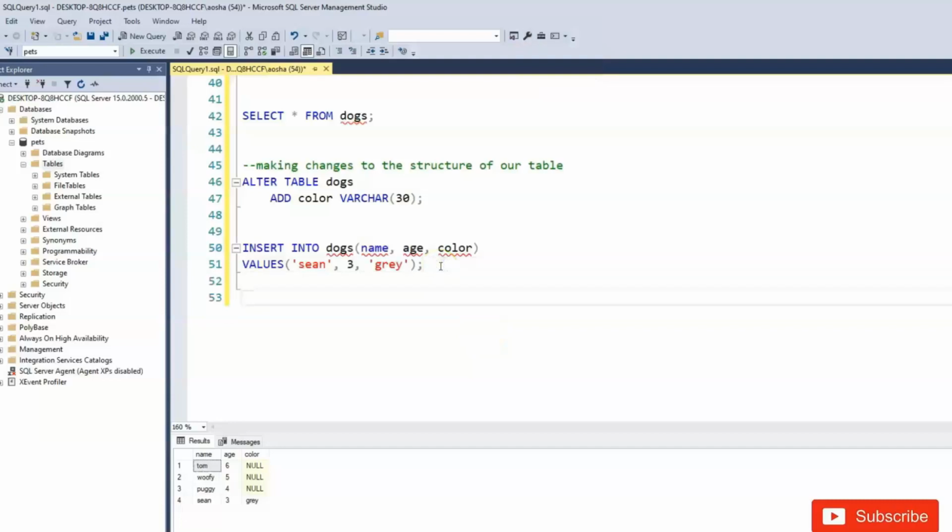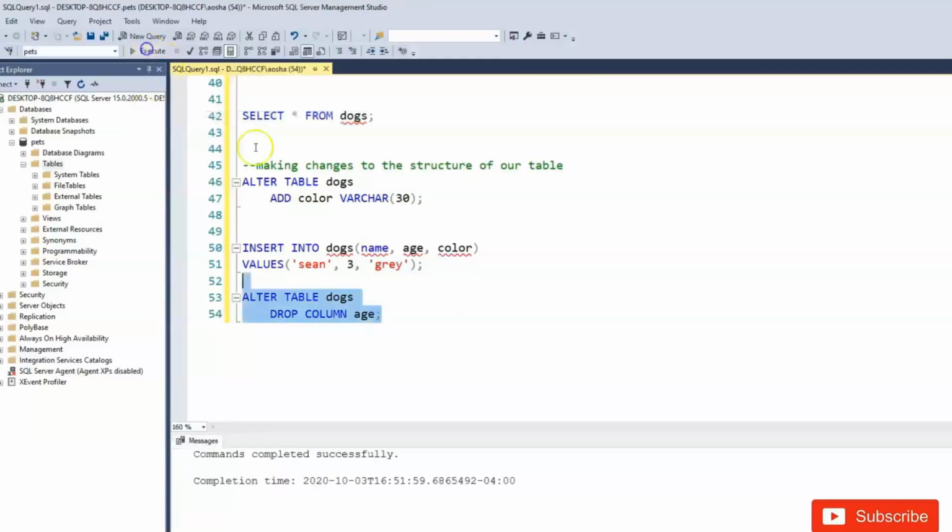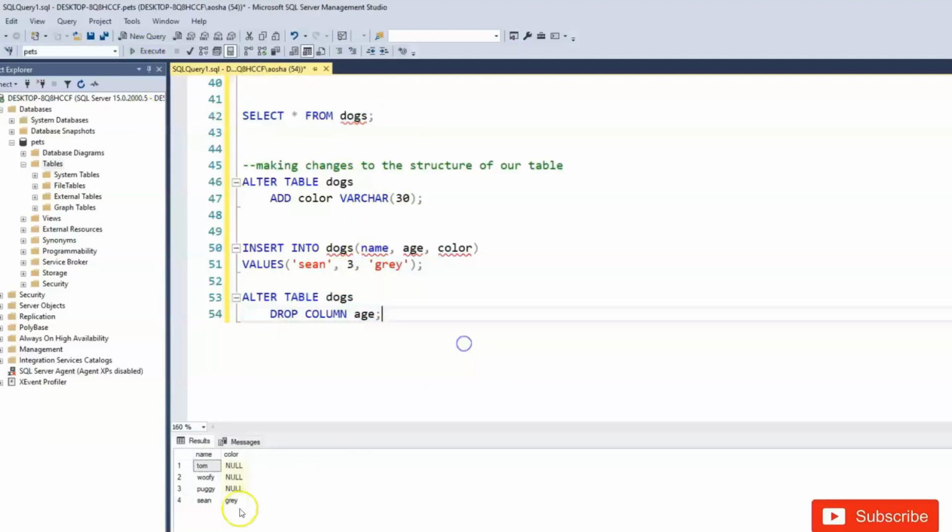So we use the same alter statement, alter. What do we want to alter? We want to alter the dogs table. And this time, because we are deleting a column, we type drop column. And what's the name of the column we want to delete? And that's the age column. Now we can execute, and if we now print out our dogs table, we don't have the age column anymore.